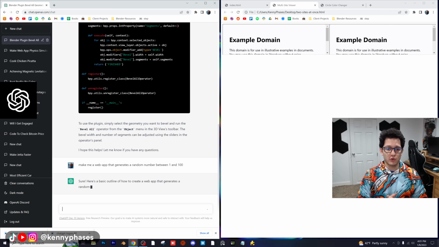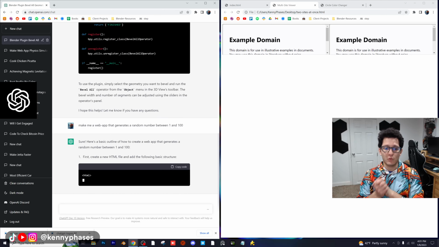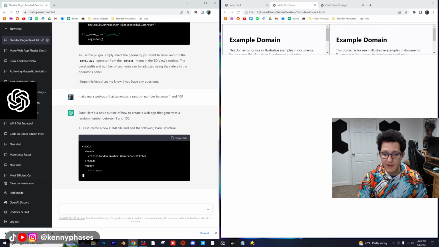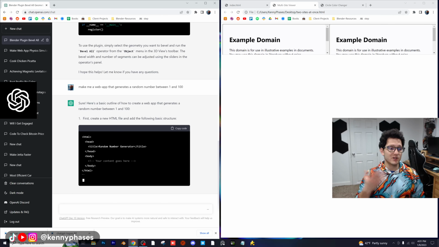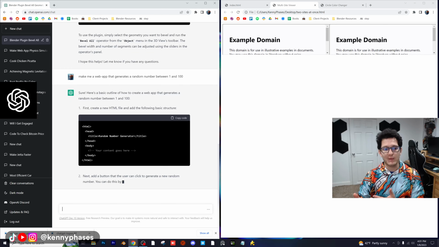Oh, here we go. "Sure, here's a basic outline of how to create a web app that generates a random number between 1 and 100. First, create an HTML file and add the following basic structure." And it actually is typing all this out, but I think it's also trying to teach me how I would go about doing something like this.